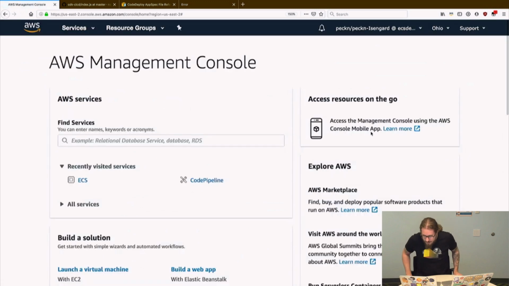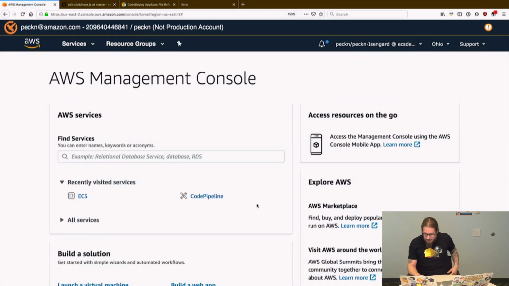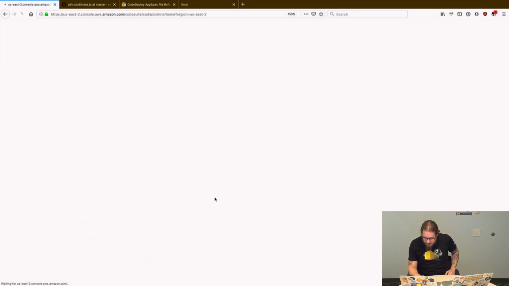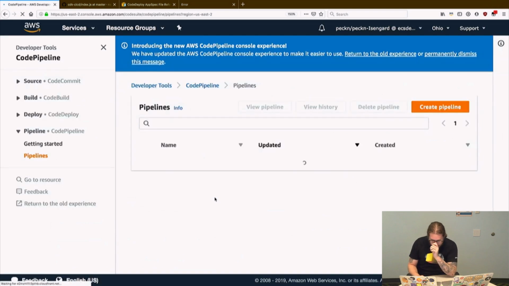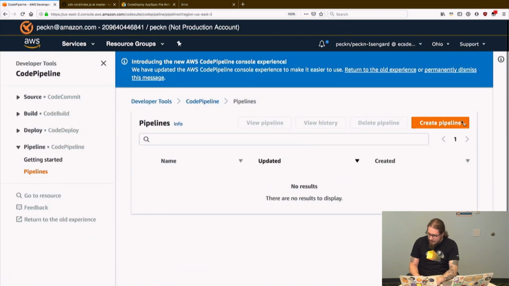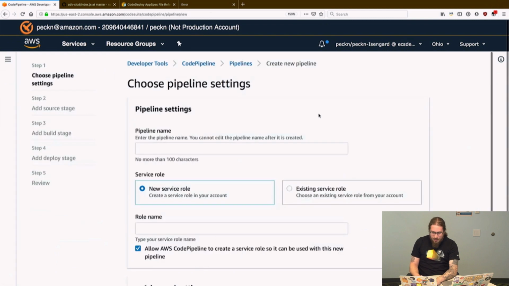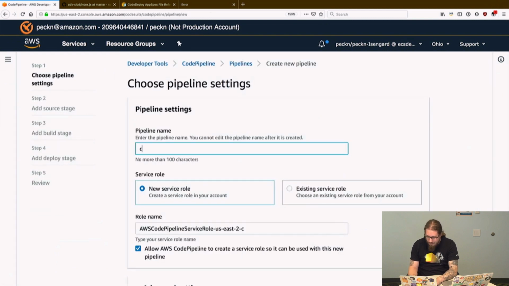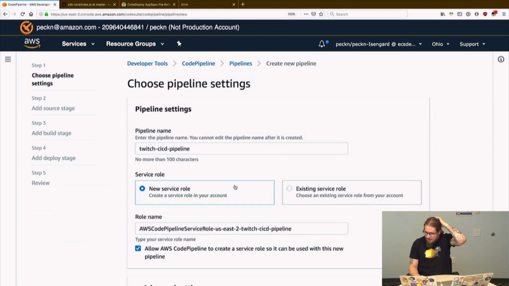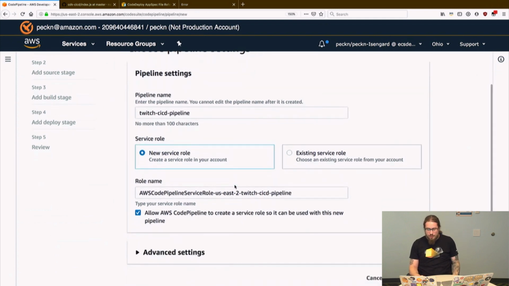Okay. All right. So I'm in my account now, and I'm gonna select Code Pipeline, and I'm gonna create a new pipeline. So creating a pipeline, I give it a name. I'm gonna call it Twitch CI/CD pipeline. And the pipeline requires a service role.